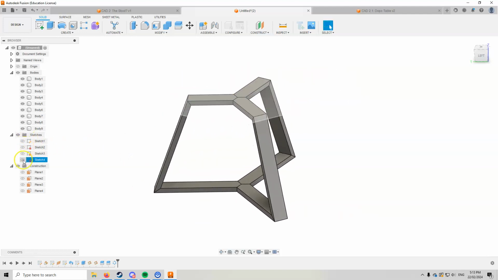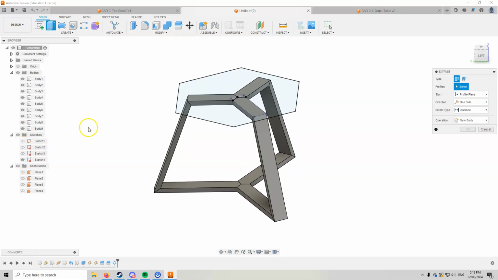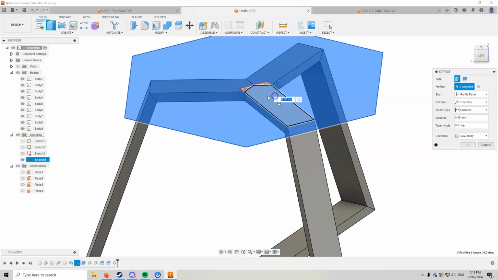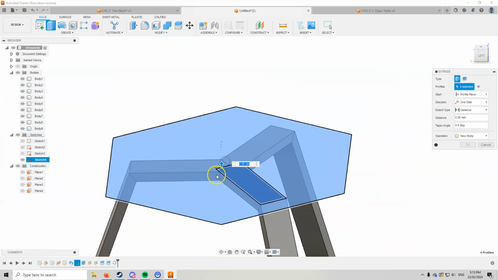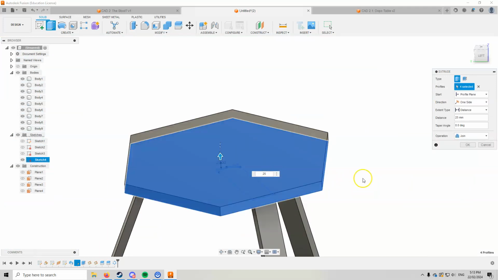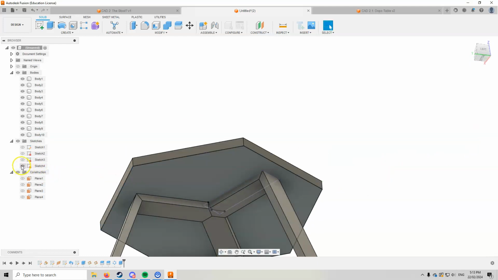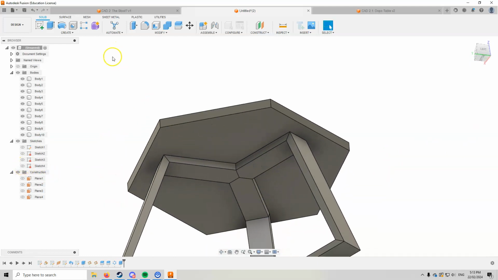So I'm going to turn, I think, this sketch back on. I'll press E. I'll then select all these sections and I'm just going to extrude that 25 millimeters up. I'll change that to a new body, press OK. And then I'll turn that sketch off and I'll press F.